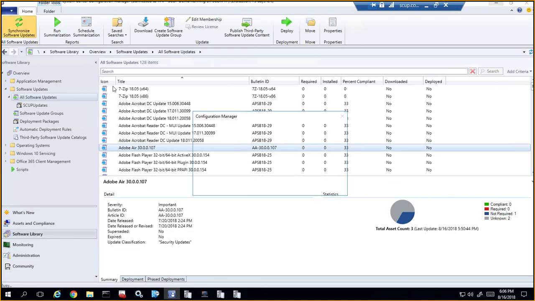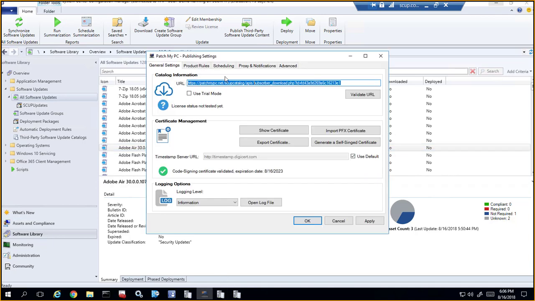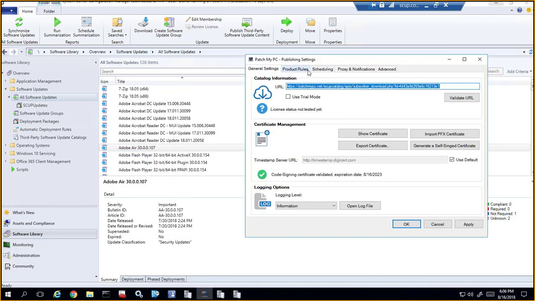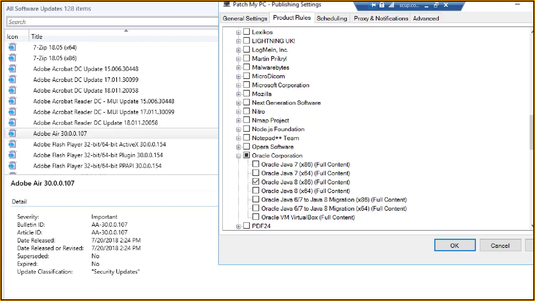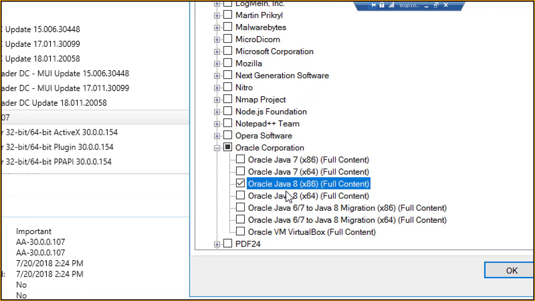So if we run one more synchronization, the Adobe Air update is going to now show with full content where it could be deployed. So really the key difference I would say between the 1806 publishing feature versus our publishing service is that we could initially publish the updates with full content, right? So when we publish them, they would actually be available to deploy automatically in your SCCM environment, and it would have the content there ready to download and deploy.